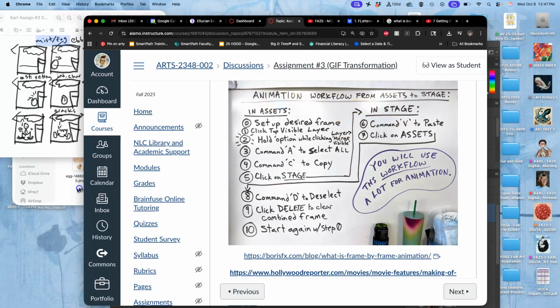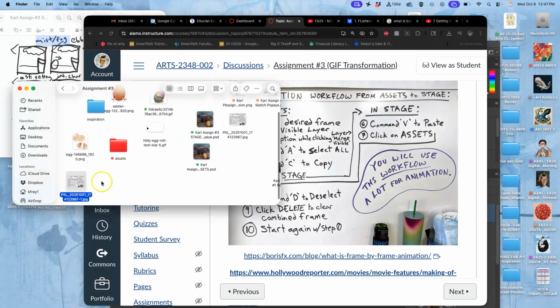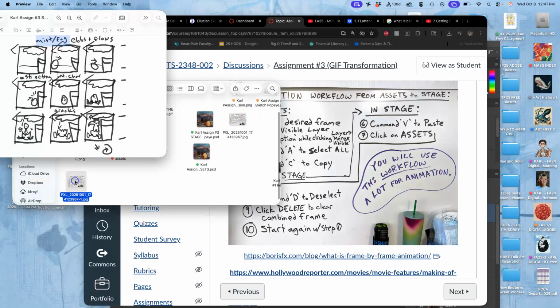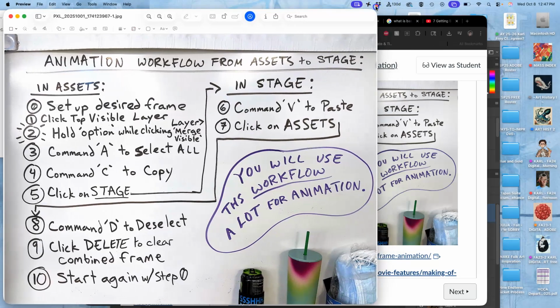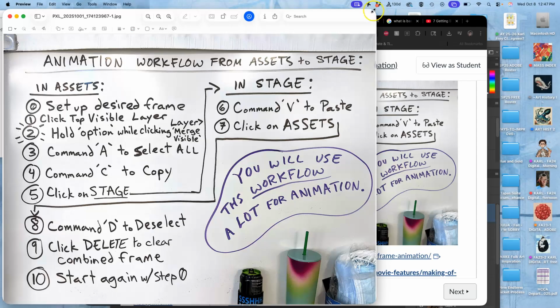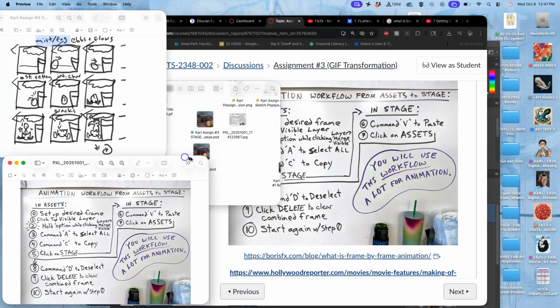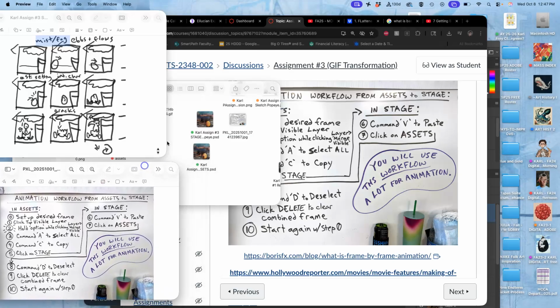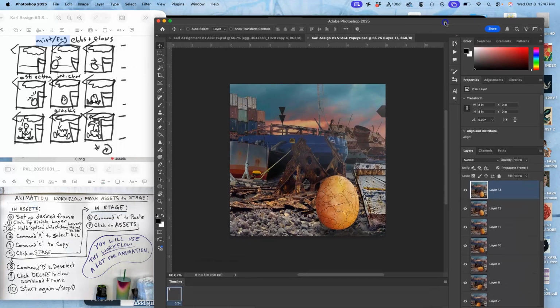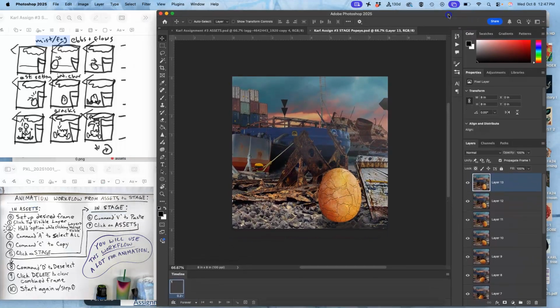And I'm going to save that into my assignment 3 folder. I already had it saved here, but I'm just going to open it, showing you where you can get it, and open that on my desktop as well. One of the reasons we do these animations as a square is so it doesn't take up too much of your screen space, so that as you're working in Photoshop, you can have your storyboard sketch and the animation workflow to reference off to the left if you're right-handed.